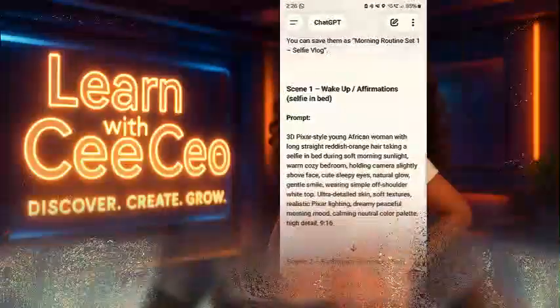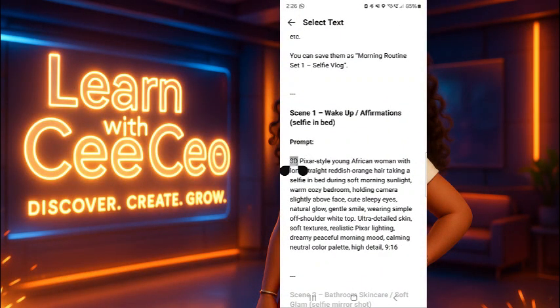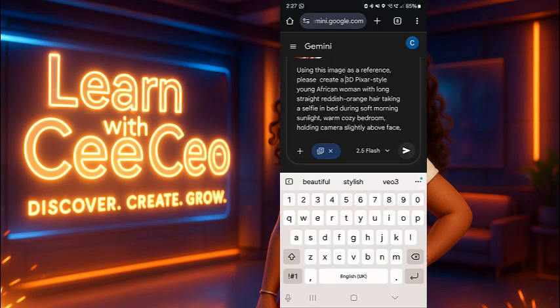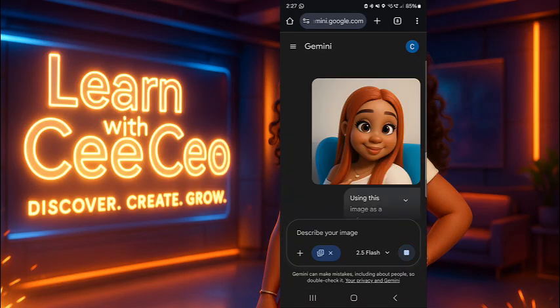Okay, so copy your prompts, the first prompt. So you attach your image and remember to tell Gemini to use this image as a reference, please create, and you paste in your prompt from ChatGPT. You paste in the first image prompt from ChatGPT. You allow it to generate.